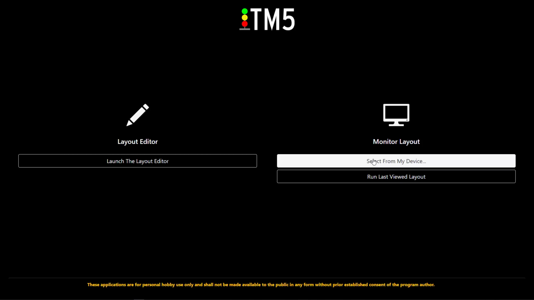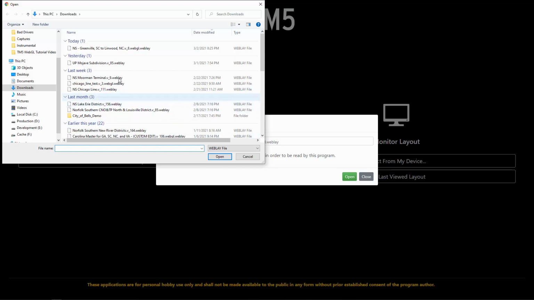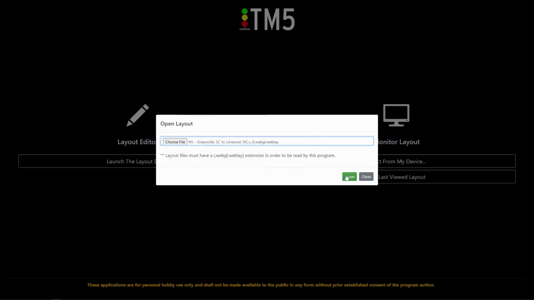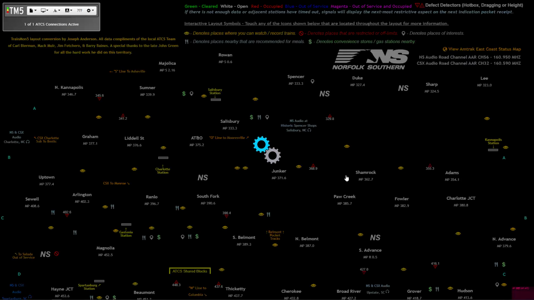I will start by clicking the Select from My Device option and select the downloaded layout. Once the layout is selected, we'll go ahead and open it. When the layout opens, you will momentarily see a set of spinning gears.